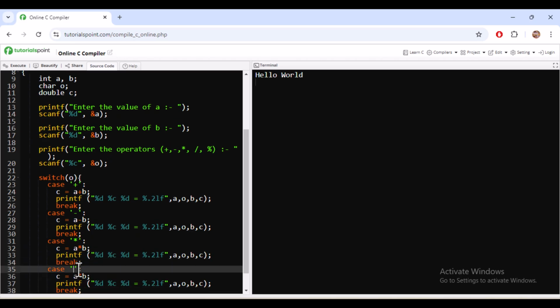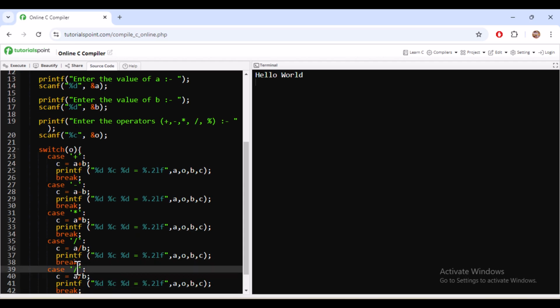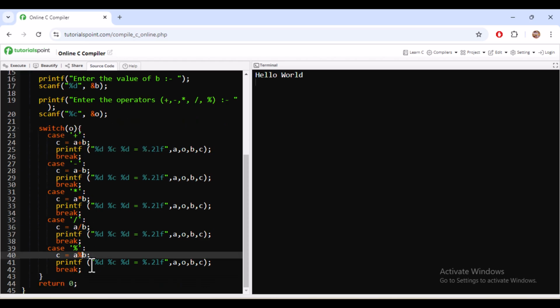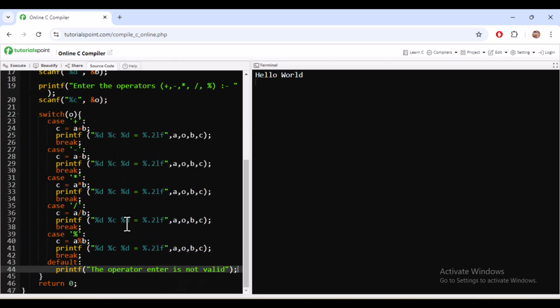So let me write down all the cases like plus, minus, multiplication. Then also we'll have divide. Then we'll have modulo. So whatever is mentioned in the JNTU lab book or equation, I'm just mentioning all those. And then we'll have a default case. In default, we will write that if nothing is matched, then the operation which you have entered is not proper, so please enter a new operation. Something like that. And then we will execute the program.